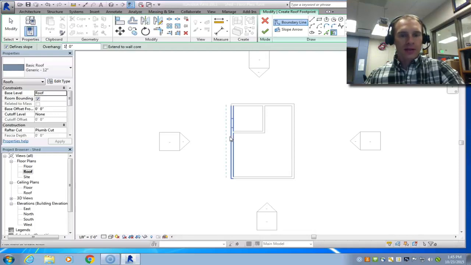And then let's select this edge here. You can see that the overhang is on the left hand side, and that means that the slope is going to come up from the left hand side. And then we're going to do the same thing over on this edge. And now let's uncheck define slope because we want these to be gable ends and not slope on these edges.